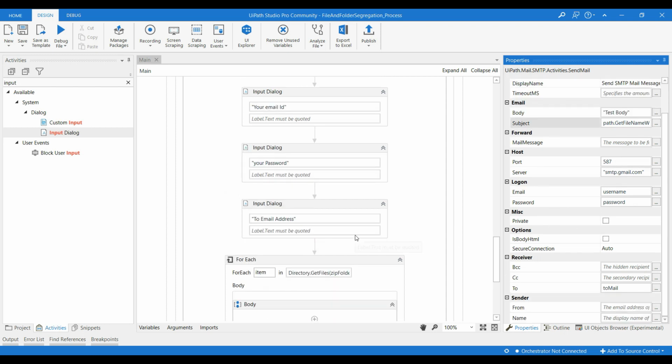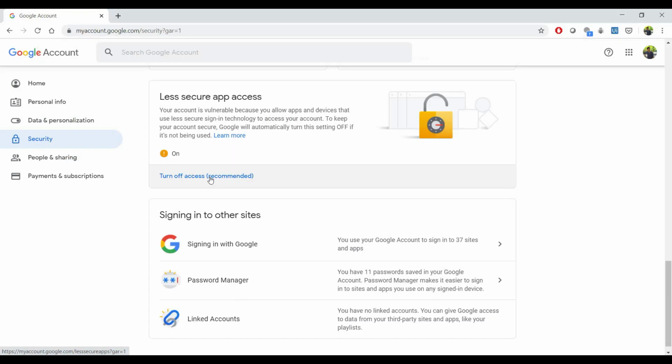So once that is done, there are a few settings that you have to enable in your Gmail to send emails. When you open your Gmail settings, under security, you will have something called less secure app access. This should be always on for your bot to send out emails. Okay, though it's not recommended, you have to have it on for your bot to send emails. Just make sure that it's turned on.